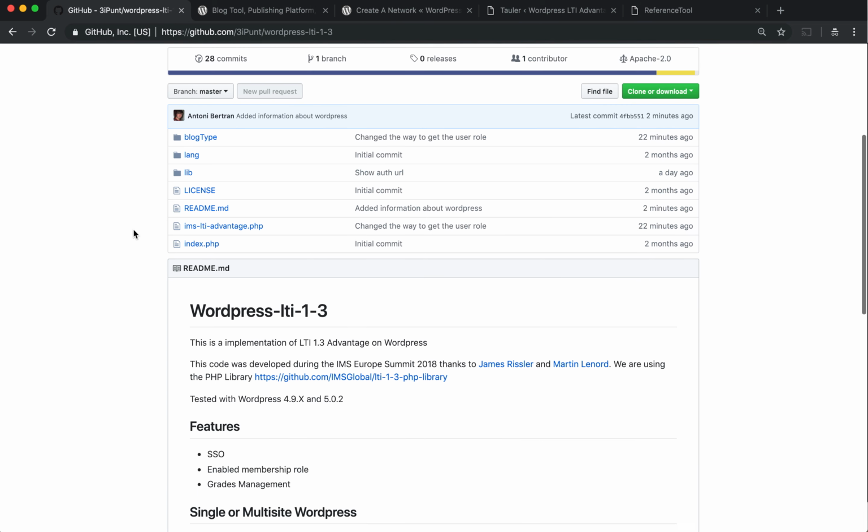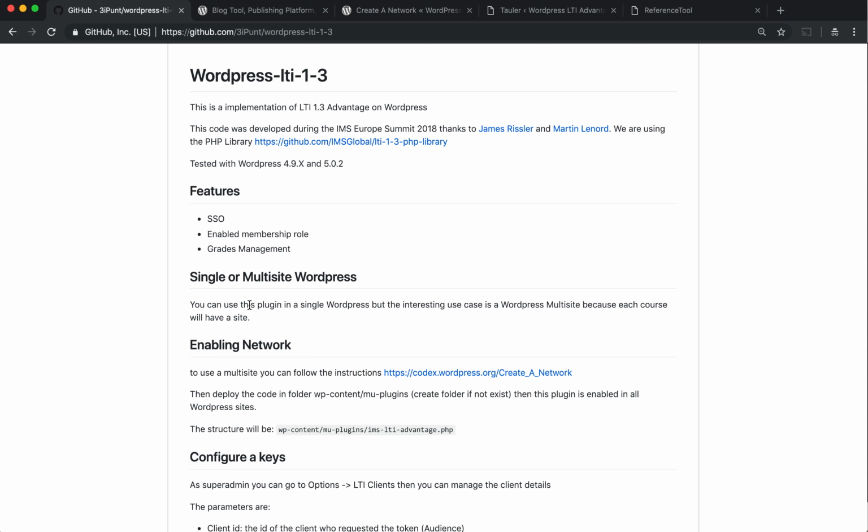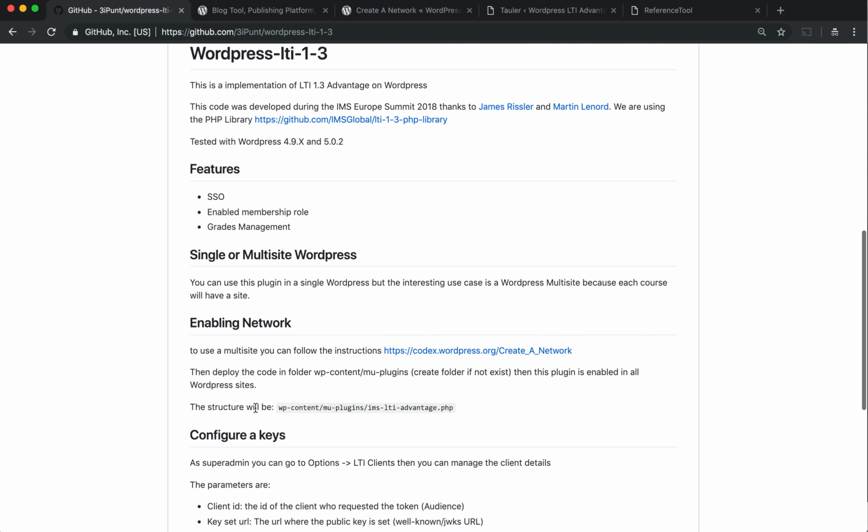Following the multi-site instance, you will have to download the code and add this code in must-use plugins, as we see here. Basically, we have this kind of structure. The features of this plugin are to do single sign-on, enable the membership role services, and you can enable grades management as well. We will show that later in a demo.